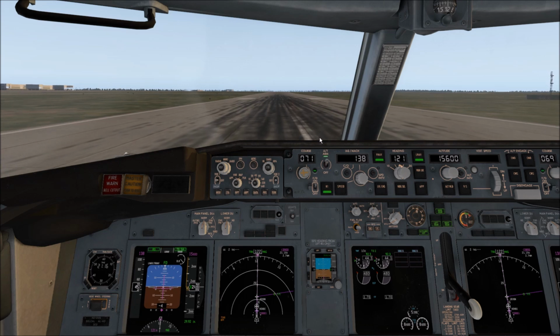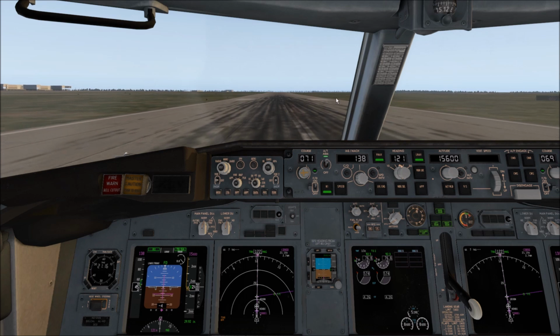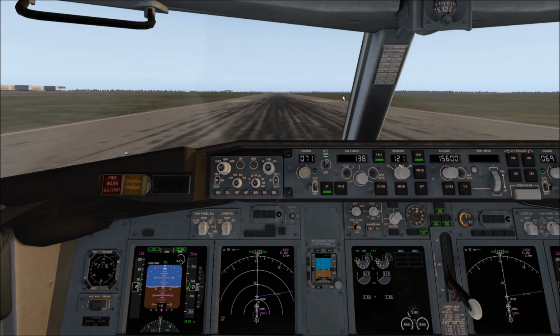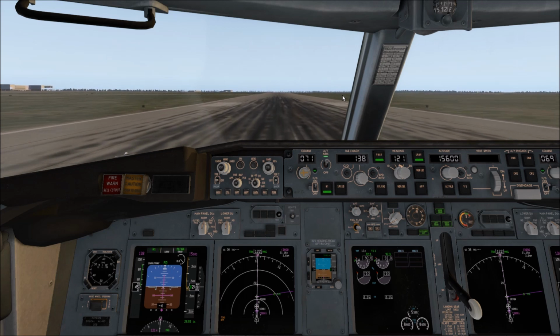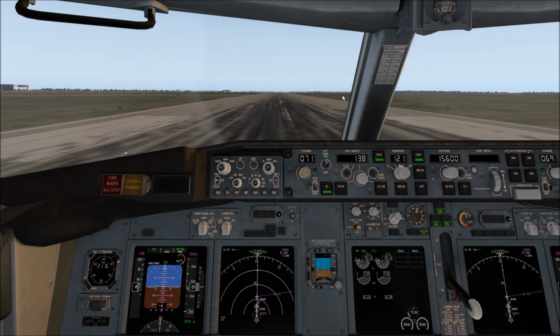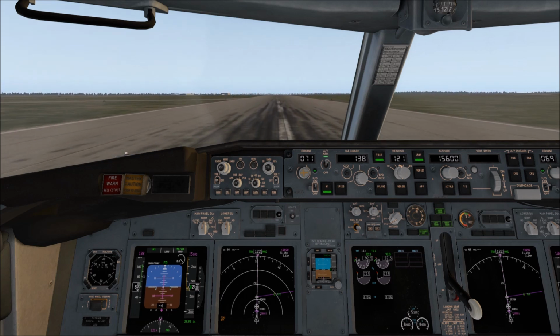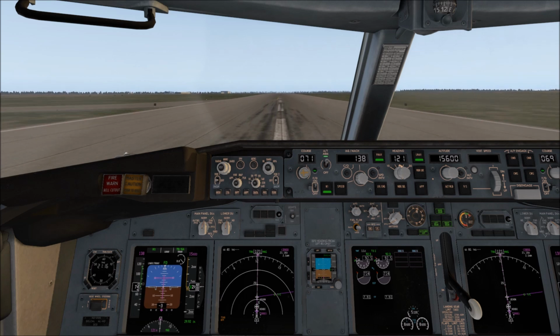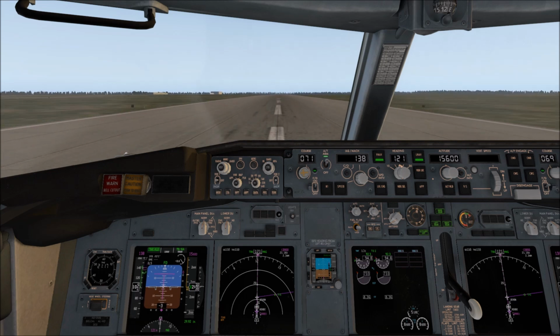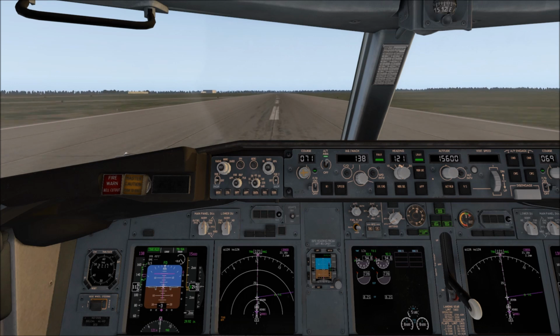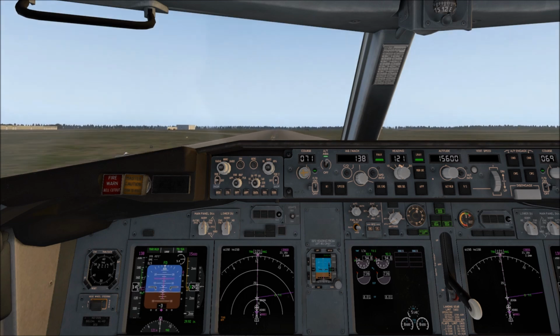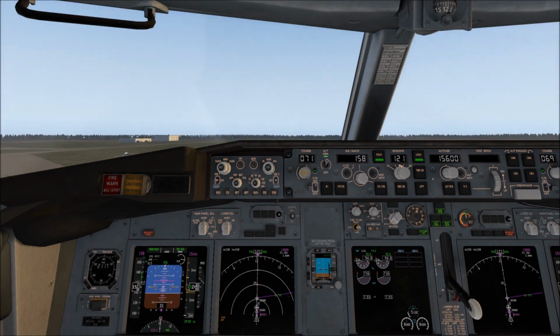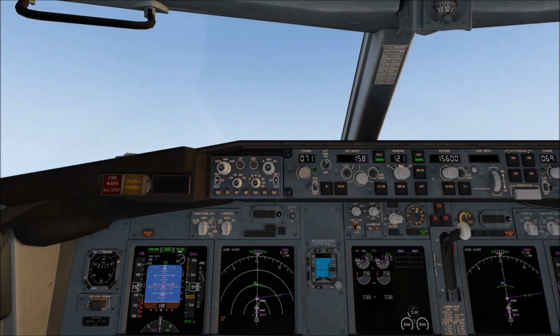Oh, I see our auto throttle wasn't armed. My bad. There we go. Sorry about that. Auto throttle wasn't rearmed. And when we get to 138, we're going to rotate the aircraft. Rotate aircraft. Positive rate, gear up. Following the flight director.